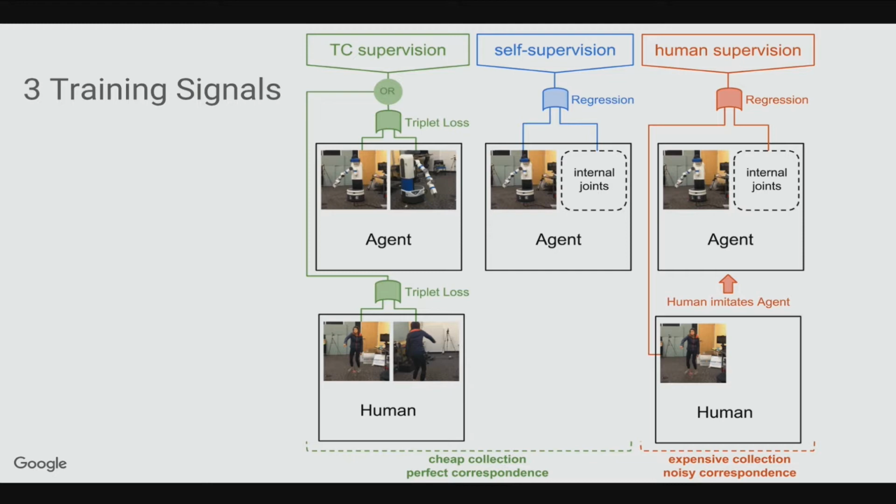If you have a robot, then you can actually capture the internal angles and joint angles. So you can learn a mapping between a robot and its internal joint angles by just regressing from the videos. You can also get, in a way, the human joint angles by having a human try to imitate a robot and capturing the joints of the robot while the human is imitating it.